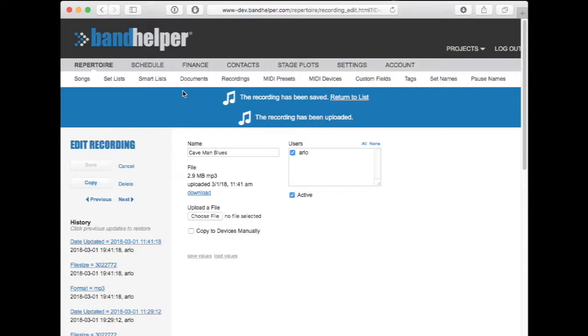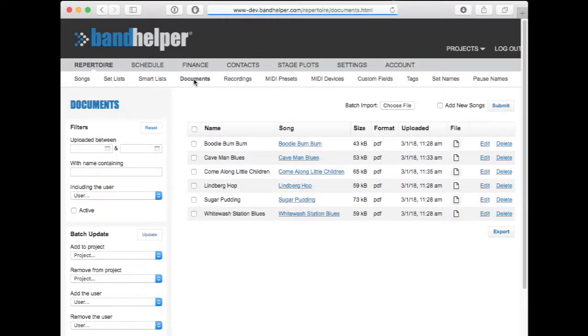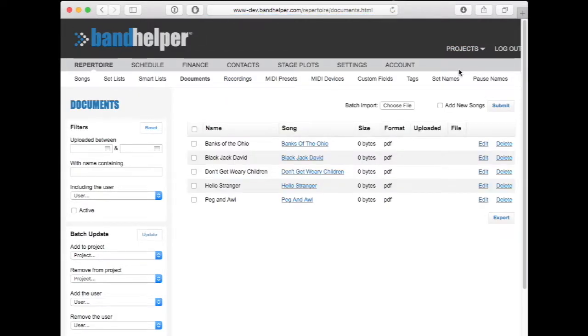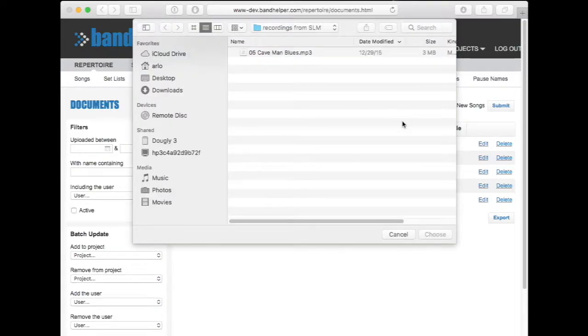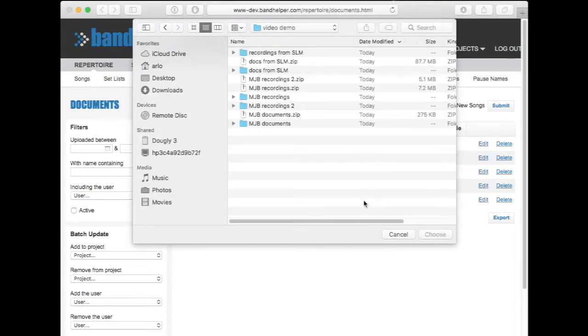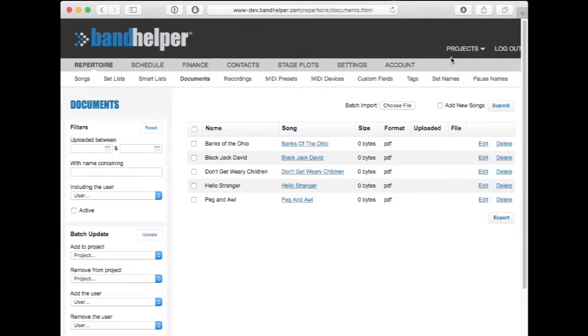If you imported multiple Setlist Maker databases into separate BandHelper projects, you'll have to repeat these steps for each project. From the Documents or Recordings list, you can change projects using the Projects pop-up at the top of the page, and see what items still need to be uploaded for each project. Fortunately, a batch import will ignore files that aren't present in a project, so if it's easier for you, you can collect all the files for all the projects into one zip file, then upload the same zip file for each project. BandHelper will take the files it needs for that project and ignore the rest.